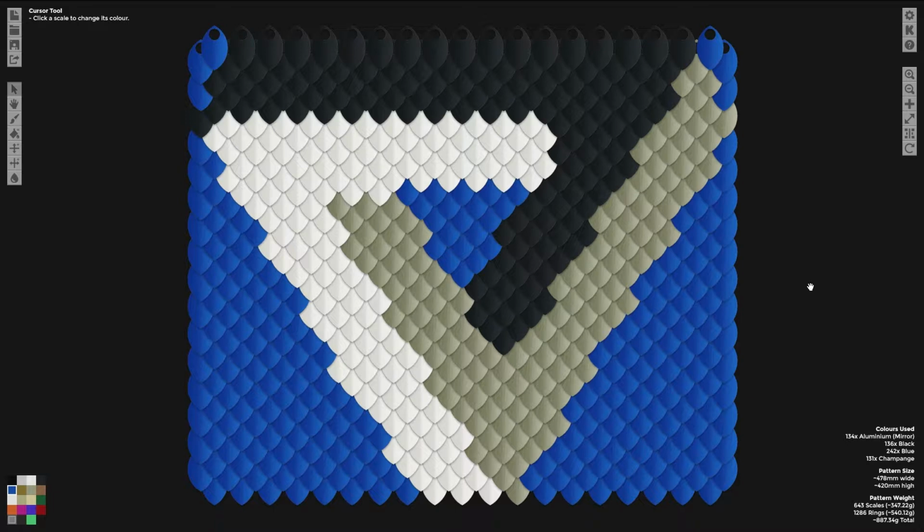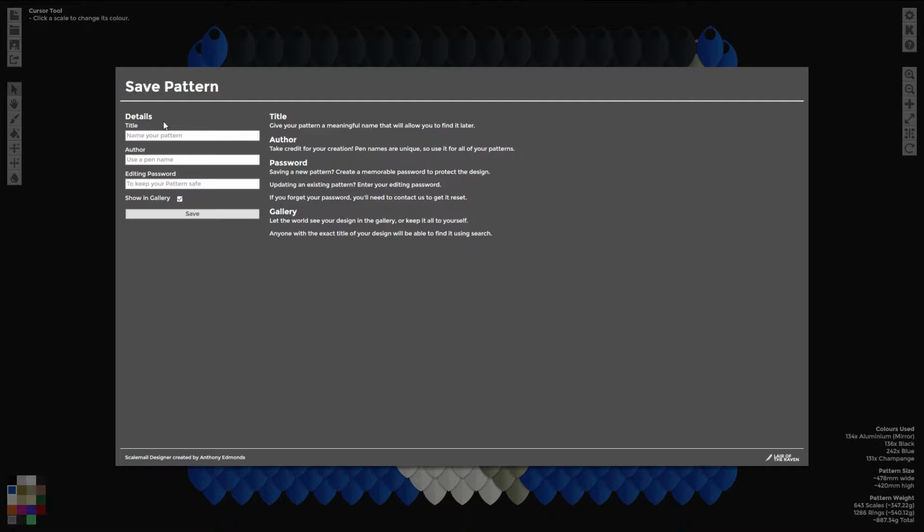But that's no good. The second you close your browser, you're going to lose the design, which means you won't be able to refer to it later when you're weaving it, or if you wish to continue working and modifying the design. On the left-hand side, click the floppy disk to save your pattern.